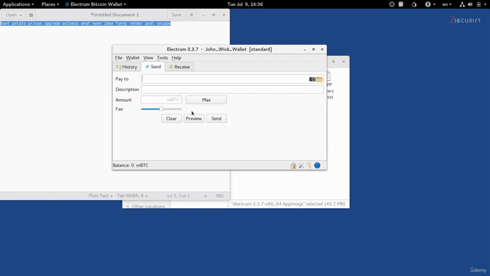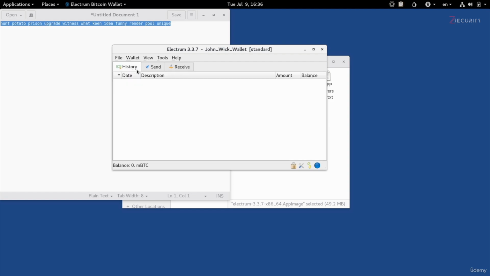So now we have our wallet, and as you can see, Electrum is a very simple program that is easy to use. Don't worry too much about using it. We are going to use it more in the next lectures, and you'll get very comfortable with it, because as you can see, it's simple enough anyway.